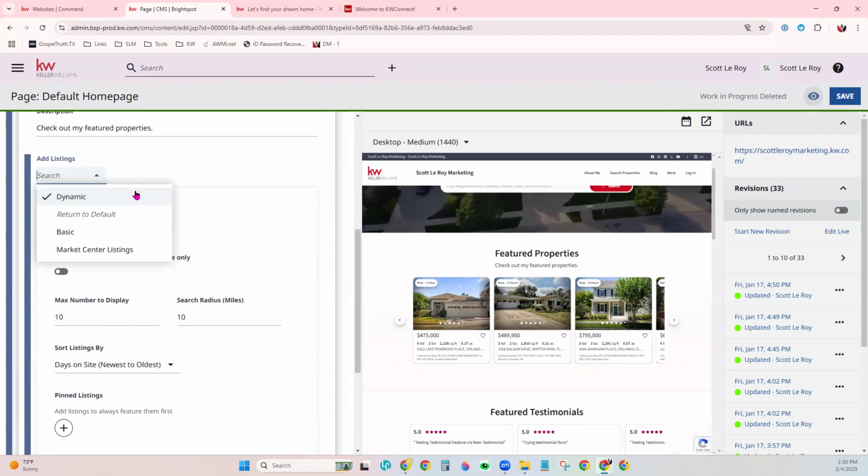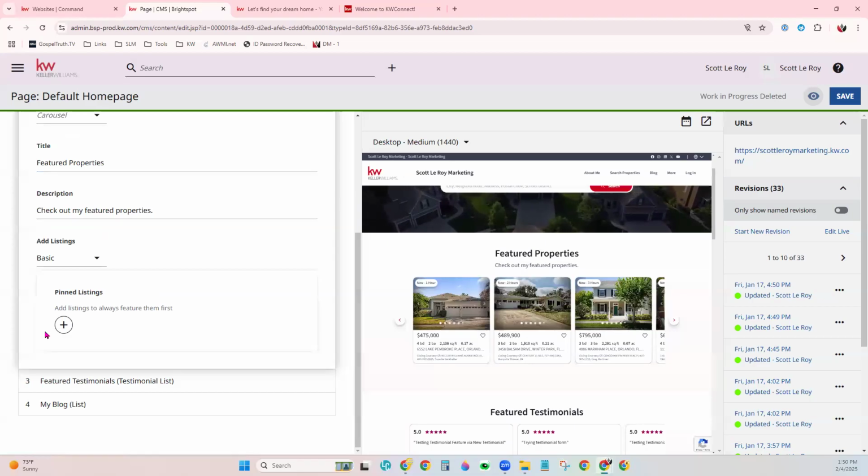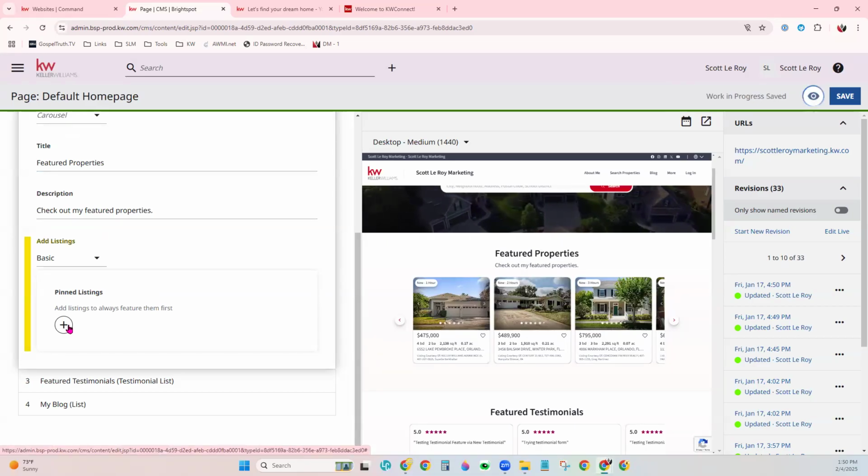You have the option to make this dynamic or basic. Ignore the market center listings for a moment. Remember when I said you'll see some things here that are still in development? That's one of them. Don't recommend it. So, dynamic or basic. Basic, exactly what it sounds like. You need to come here and tell it exactly the listings you want it to show.